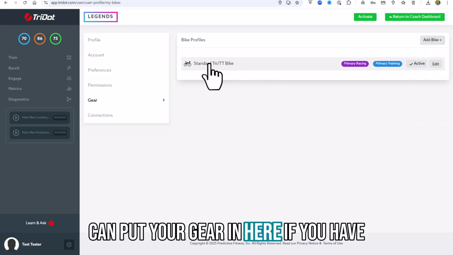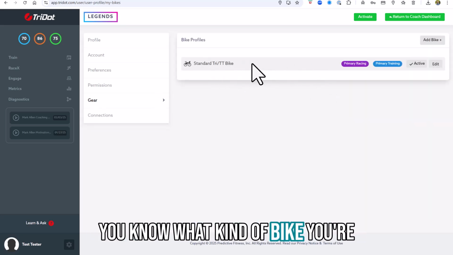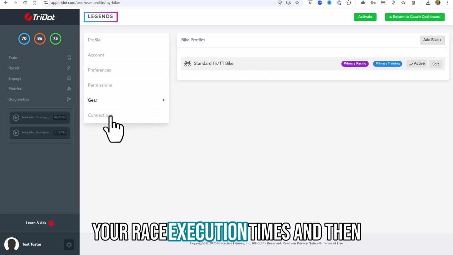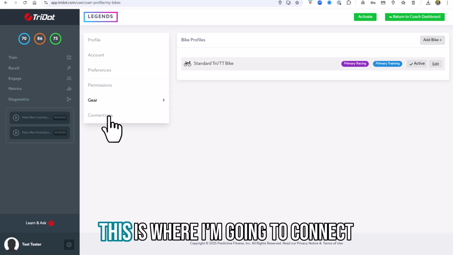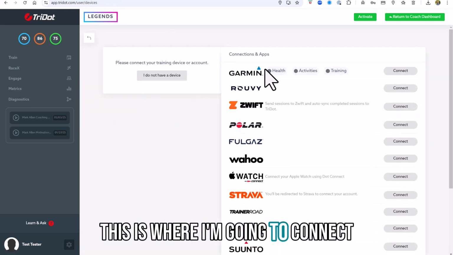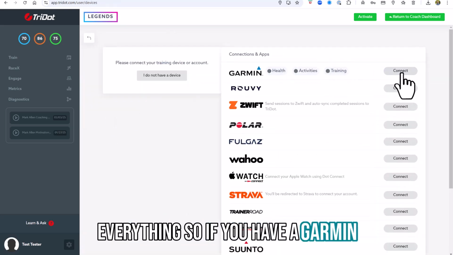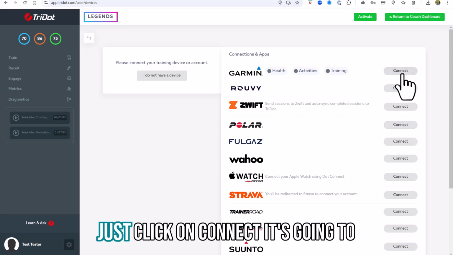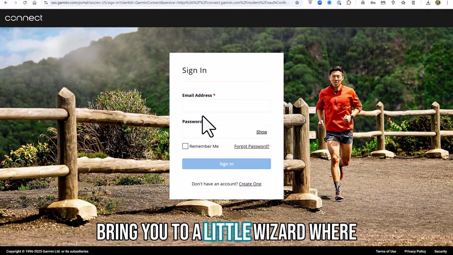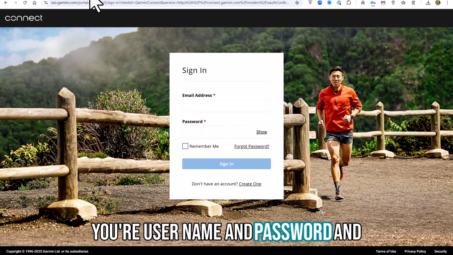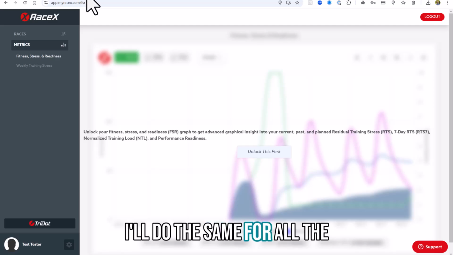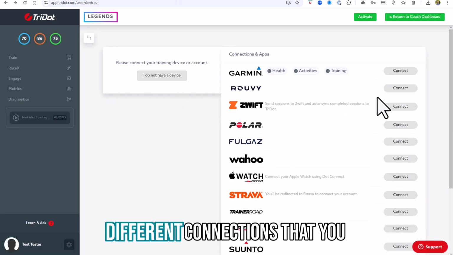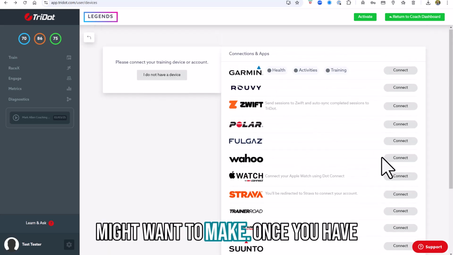So the last thing as I go through, I'm going to skip over permissions. Gear, you can put your gear in here if you have, what kind of bike you're going to be riding. That will impact your race execution times. And then this is where I'm going to connect everything. So if you have a Garmin, you can connect all these softwares, Rouvy, Zwift, Polar. So I just click on connect. It's going to bring you to a little wizard where you enter your username and password. And it'll do the same for all the different connections that you might want to make.